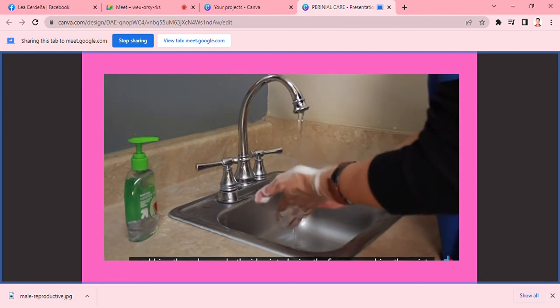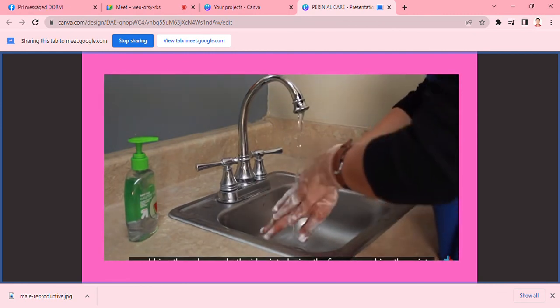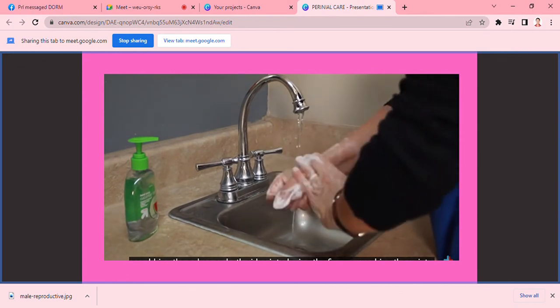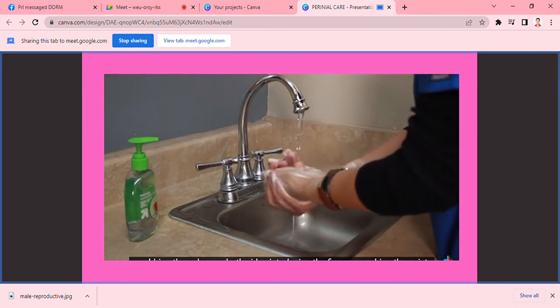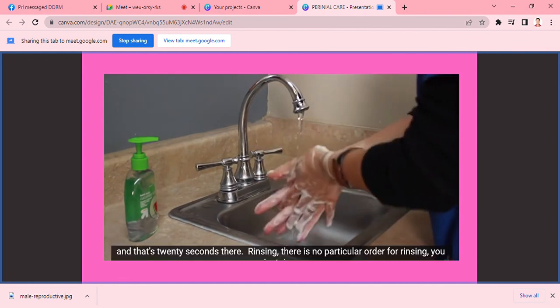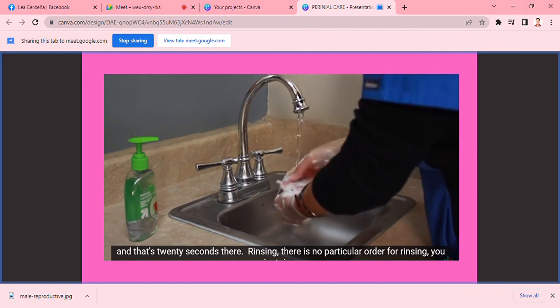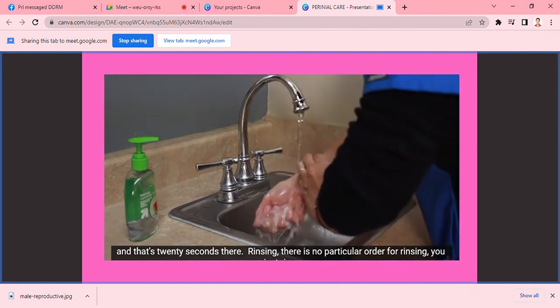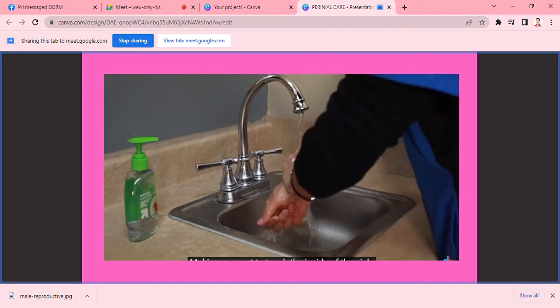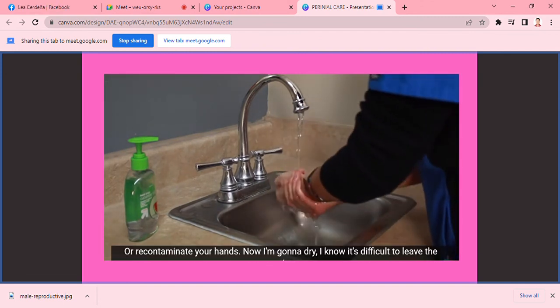Scrubbing the palms on both sides, interlacing the fingers, washing the wrists, and that's 20 seconds there. Rinsing, there's no particular order for rinsing. You just rinse, making sure not to touch the inside of the sink and recontaminate your hands.